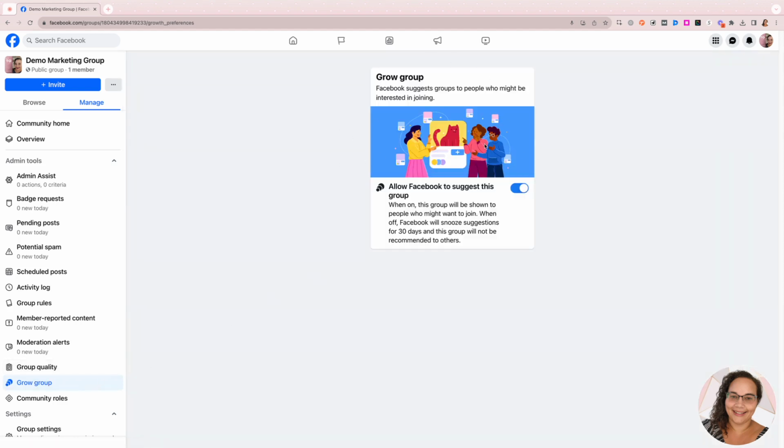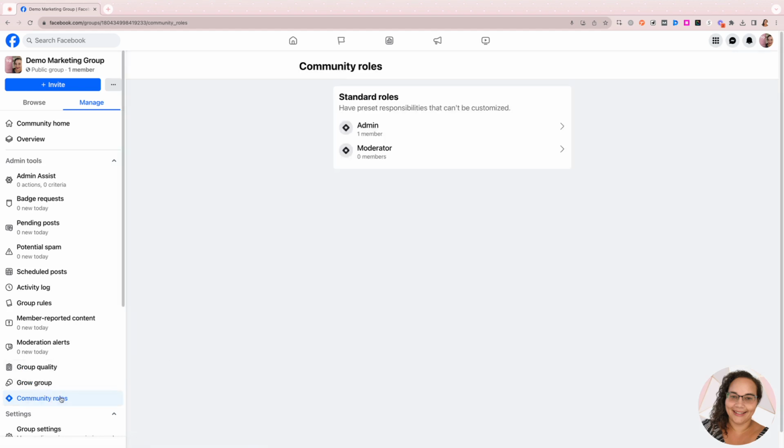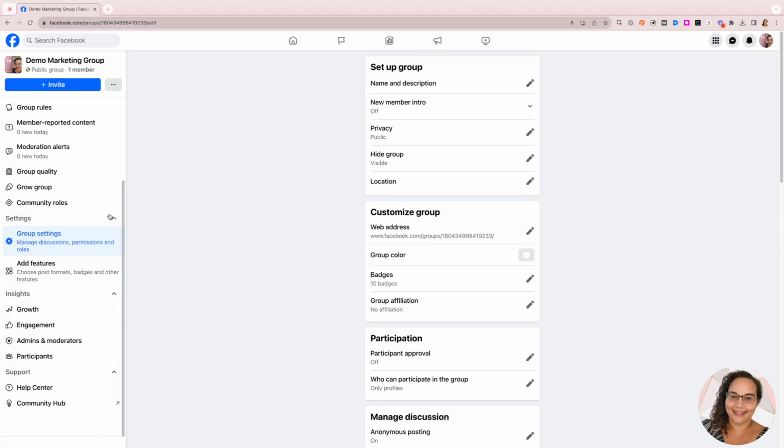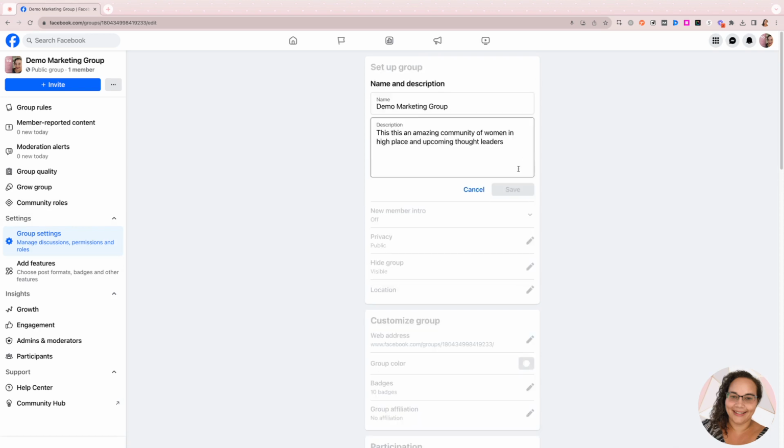It's got grow group. This one's pretty simple. It's just like make sure that they suggest the group. So when someone's looking, it can say, hey, this one might be perfect for you kind of thing. You can look at moderators you've selected. Group settings. In here, this is where you can do all of your changes. You can change the name and description, demo marketing group, all of that.